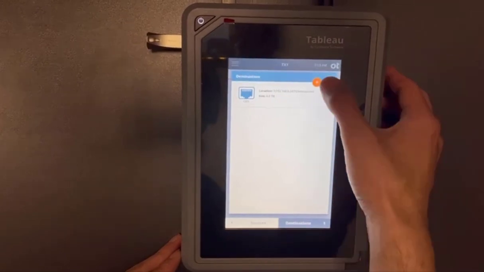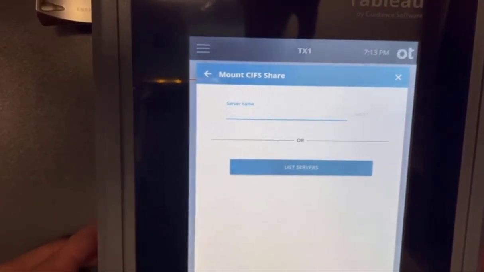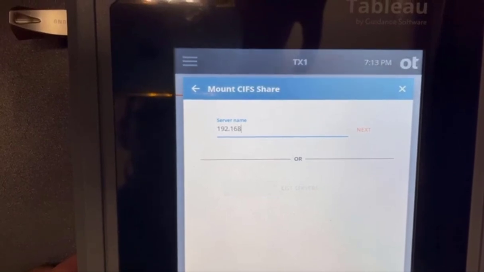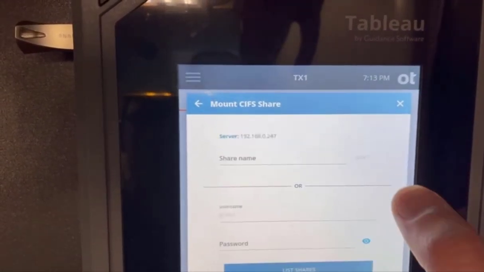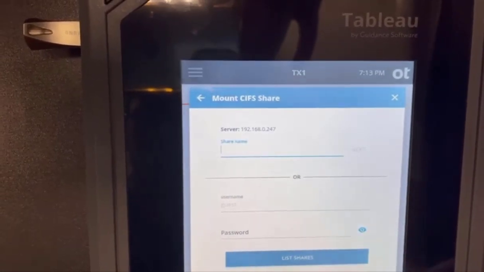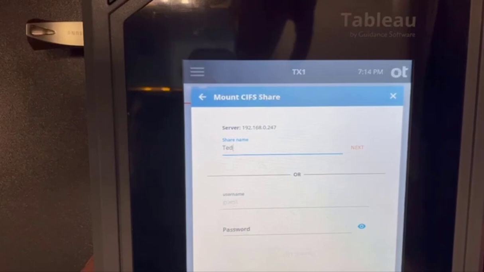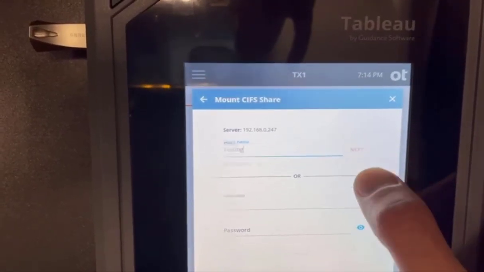And we'll add a mounted share. So we'll enter in our server name. Could be an IP address. Once that is complete, it'll ask us what we would actually want to name the share. So for here, we'll call it testing. And then we'd enter in our username and password. But it's easier to move from the actual device to the web interface, so let's do that now.